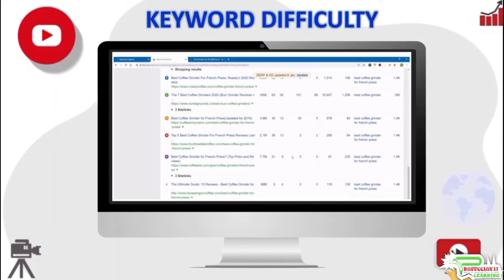Sites ranking for the keyword coffee have an extremely good backlinks profile, while some sites ranking for the keyword best burr grinder for coarse grind have very poor backlinks profiles. And sites with very poor backlinks profiles are easy to beat.